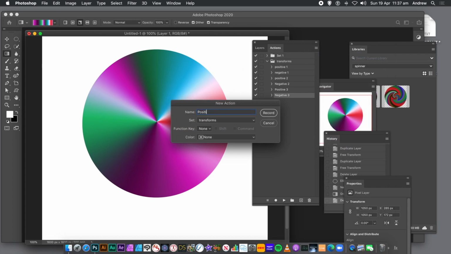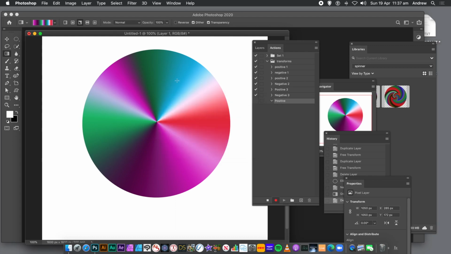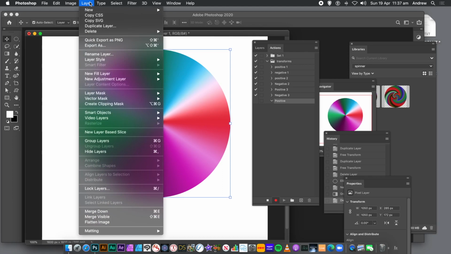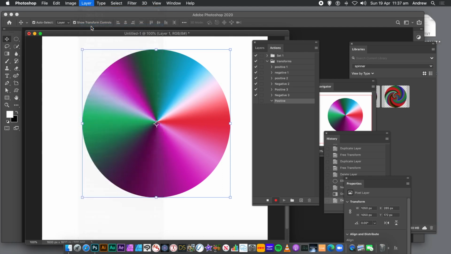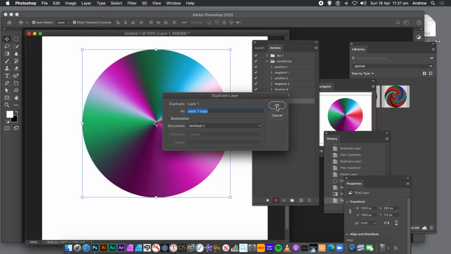I'm just going to call this positive. Now, the positive ones are all ones that I've gone like 4 degrees or 10 degrees or something like that. All the ones that are negative, strange enough, are minus 10 degrees. Just to make it, it's not positive 3 is 3 degrees. So I'm just going to go to layer and duplicate. Click OK.